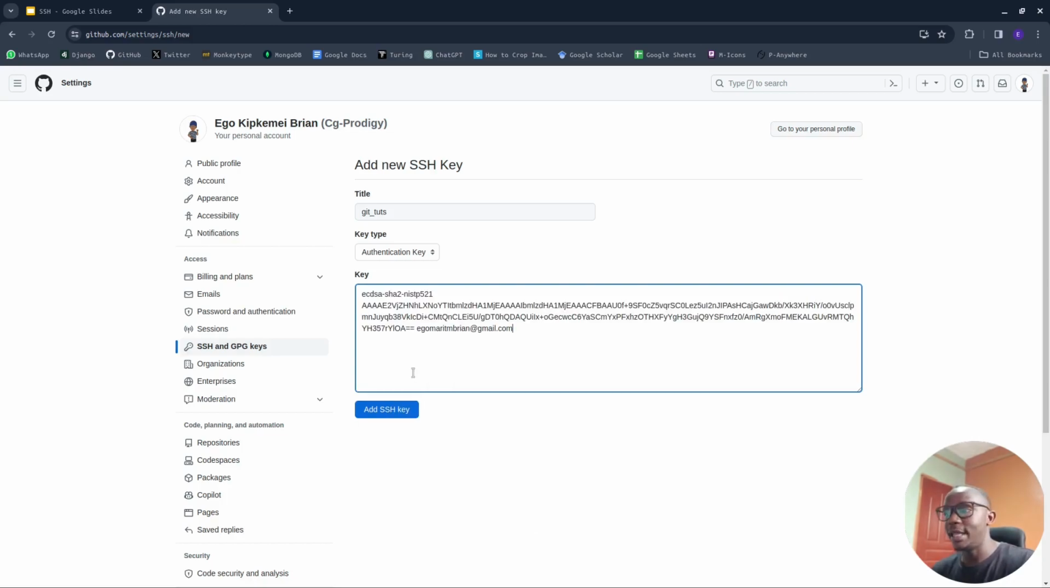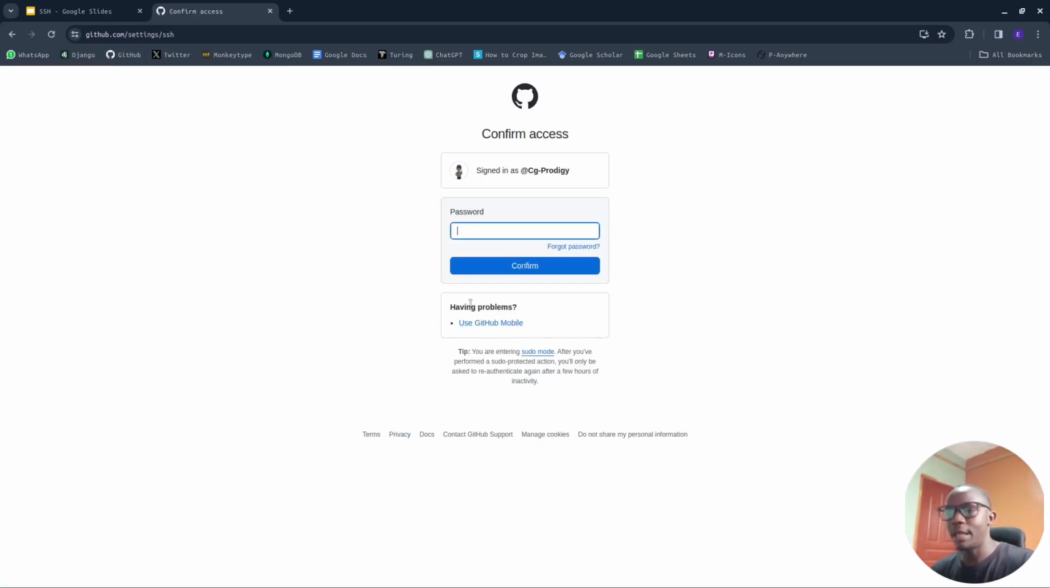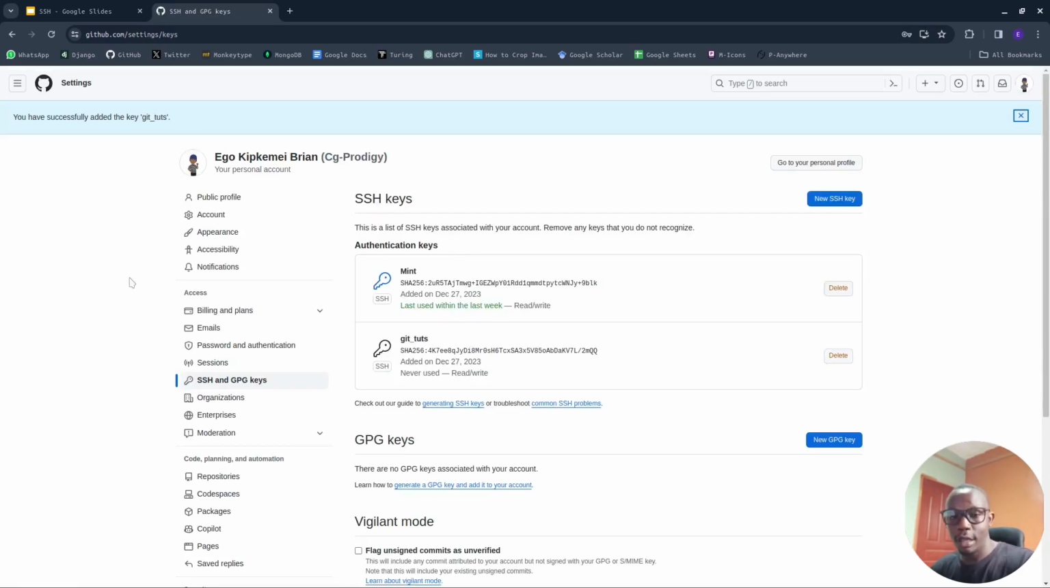And then once you have pasted it in, add it as a new SSH key, okay? And in case you're asked to confirm access, for me, I'm going to use my password, so enter your password. And then once you have confirmed access, GitHub is going to include the SSH key as part of the SSH keys that we have.